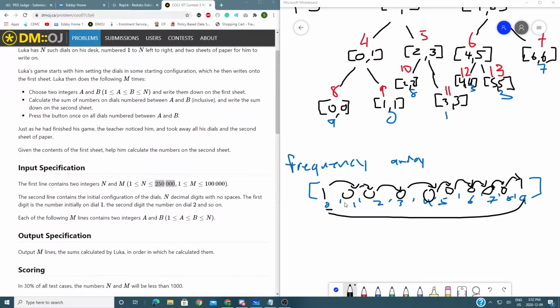So to find the total sum in a range, you would just do a for loop from i being 0 to 10. And I'm not doing this formally. And then you do i times the frequency at i. You'd add that on to some sum value. Sum plus equals the index i times the frequency of i, which is how many of those do I have. So that's a simple way to counteract that.